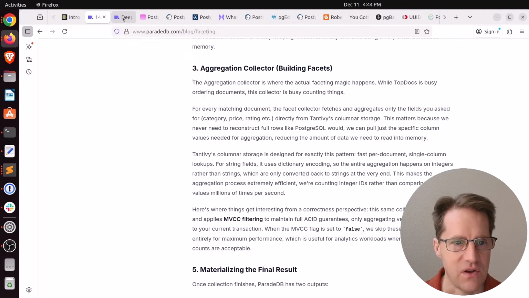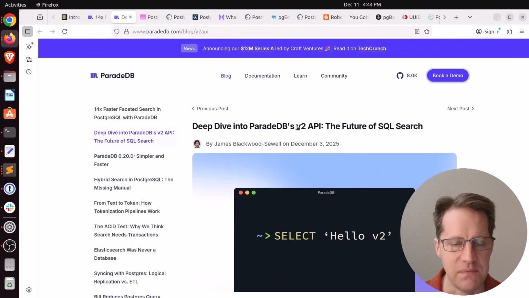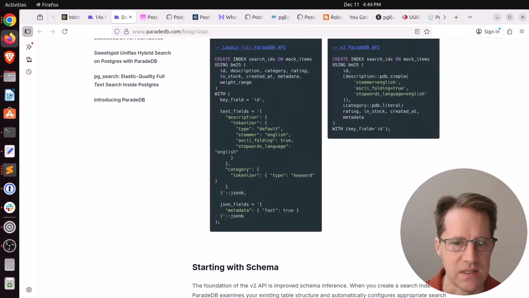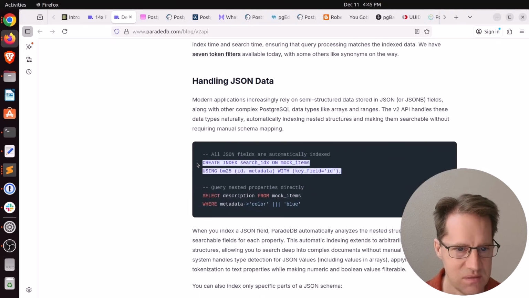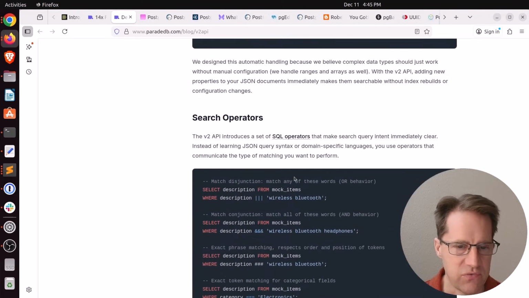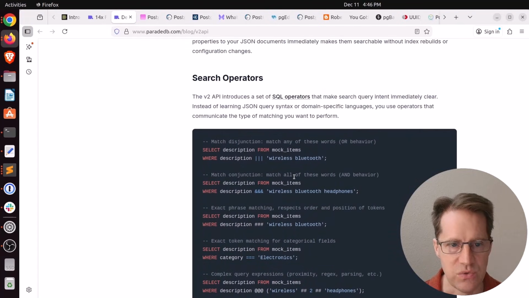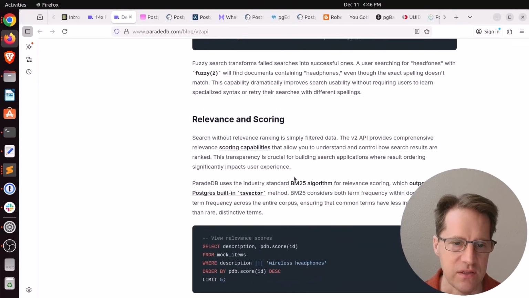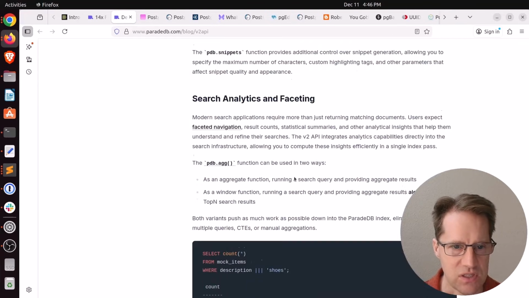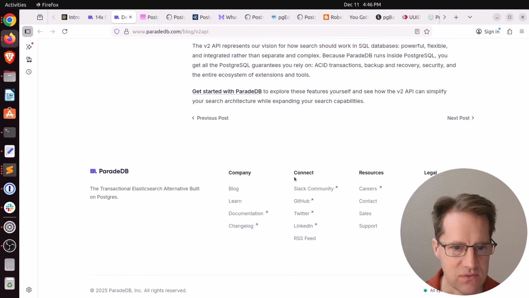But the next piece of content is also from ParadeDB, and it's a deep dive into ParadeDB's version 2 API, the future of SQL search. They mention all the enhancements they've recently made, and here's an example of the version 1 API you would have to use to create an index, and now the version 2, so clearly shorter, better. It can get as simple as this, just creating the BM25 index on a few columns. They talk about all the different features they've added in terms of a new set of search operators, supporting proximity search, fuzzy search, handling relevancy and scoring, as well as search highlighting. So if you're interested in this, definitely check out this blog post.